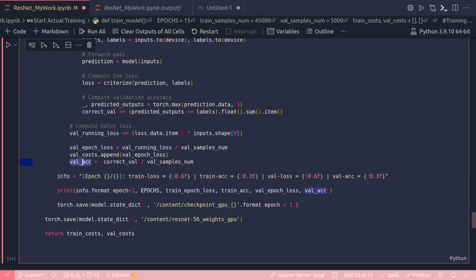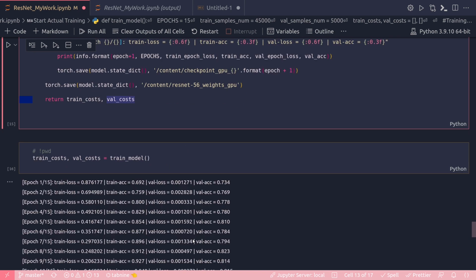And this is just some printing statement to see my training. Moving on. Finally, I'm saving this model with the state dict, because I need to fetch this model again while testing it on my test dataset. So this line will just save the model, and finally from the training function I'm returning train cost and validation cost, which will have the whole list of epoch losses.